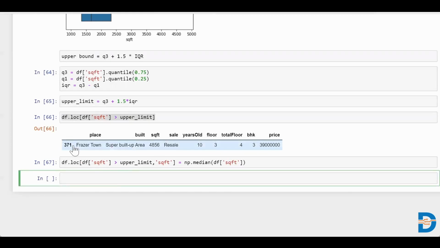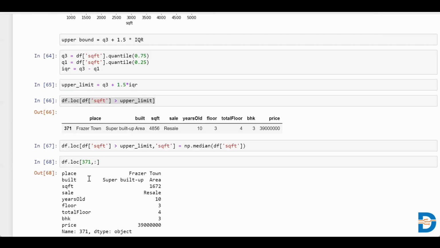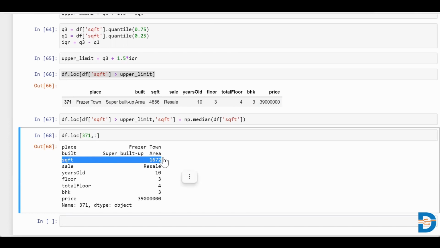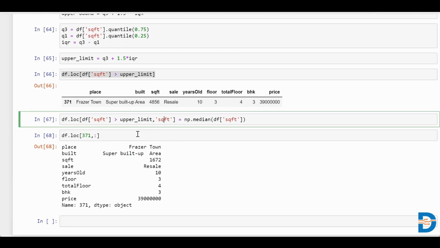I run this and I see something has happened. Let's check what we have in place of this 371 index number. I'm going to say df.loc 371 and then comma all the columns. This particular row has been selected, and in square feet we could see the median value 1672 has come, which is nothing but the median value of this particular column. So this is how we impute the outlier in the system. Thank you.